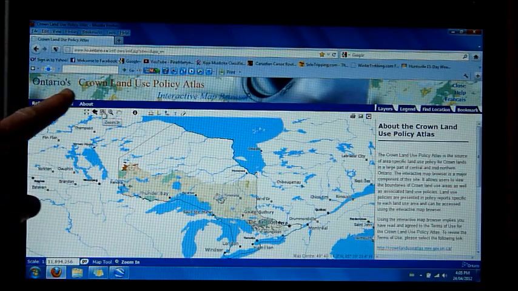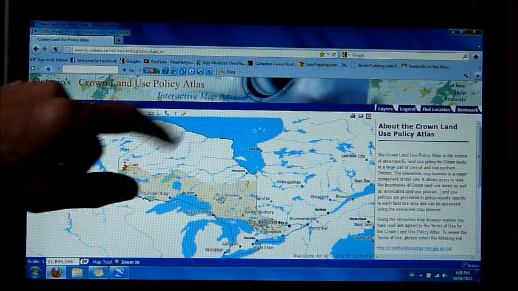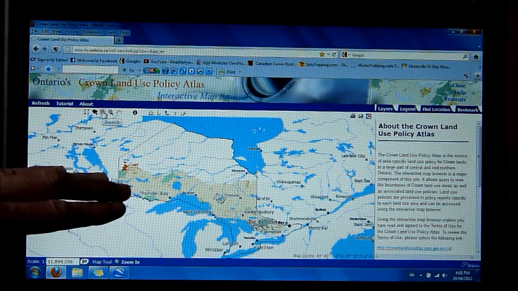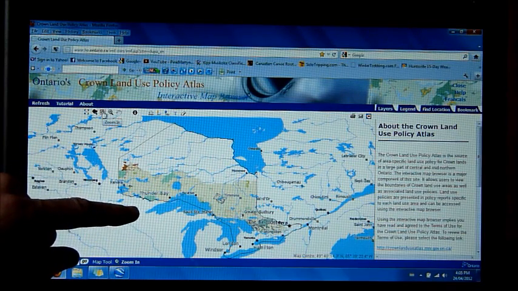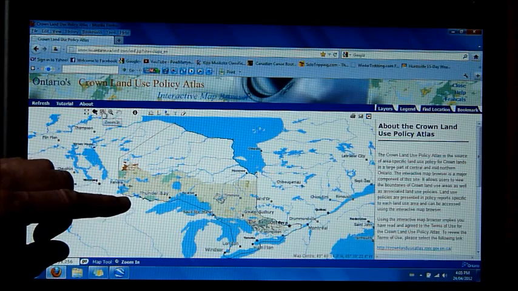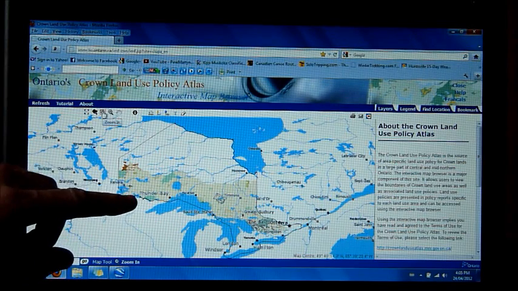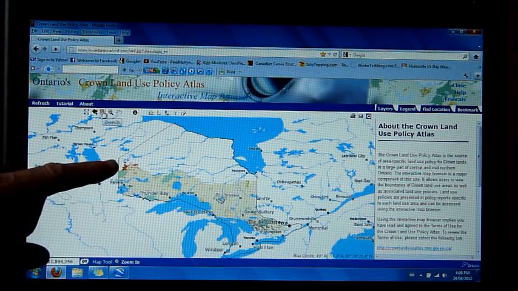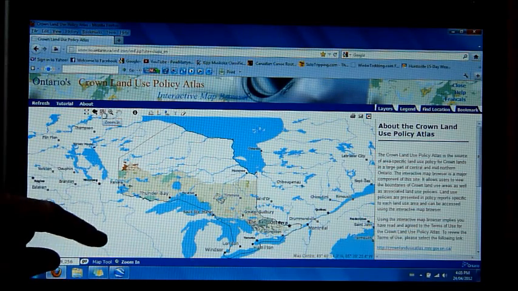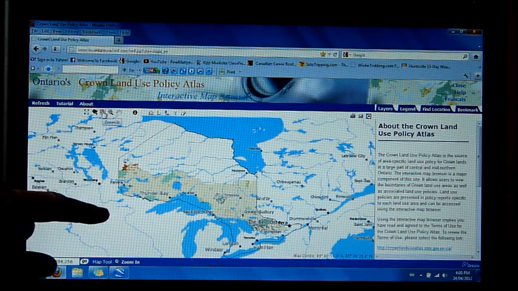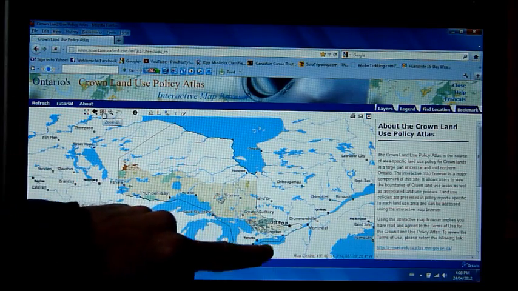This site is called Ontario's Crown Land Use Policy Atlas. It's strictly a web browser application, and it's only for identifying Crown Land in Ontario. There may be comparable utilities for other provinces, but I'm not aware of them. But for Ontario, this is what you're going to need. And what it shows you is a map of Ontario here.